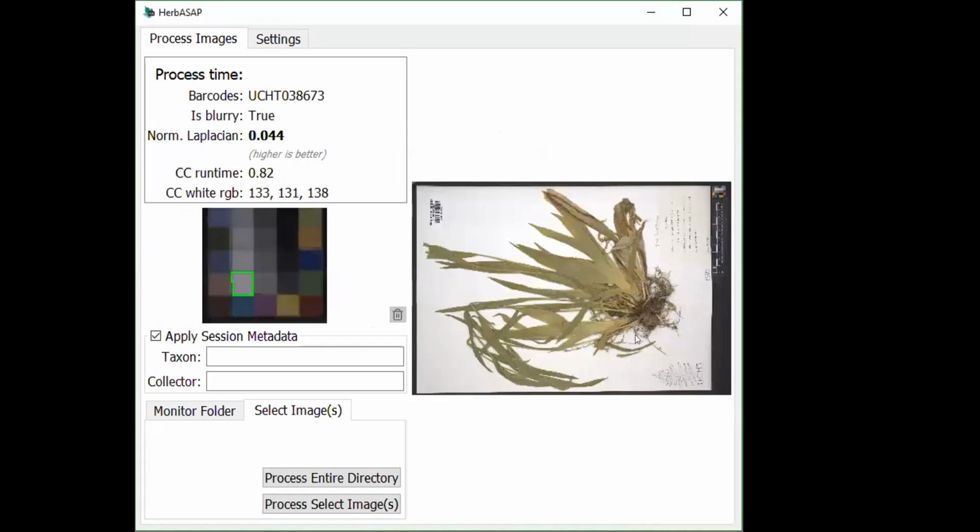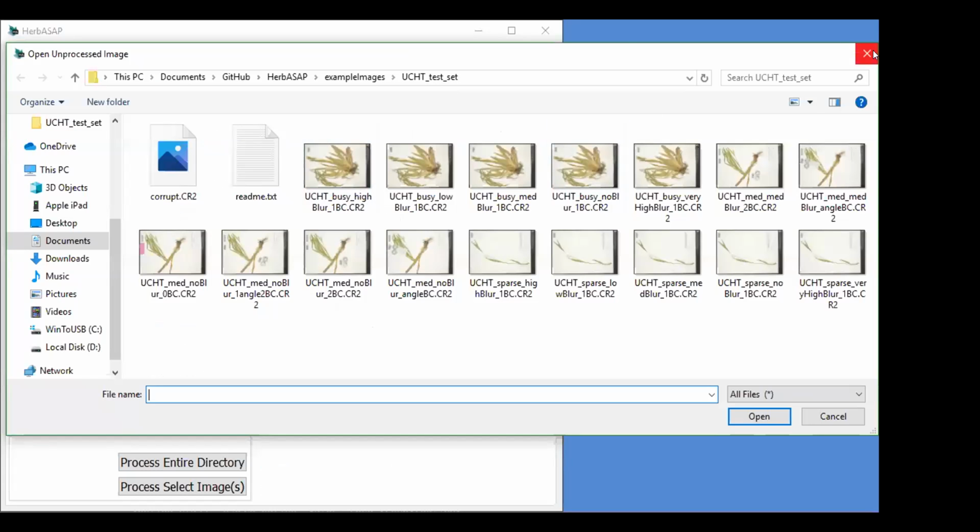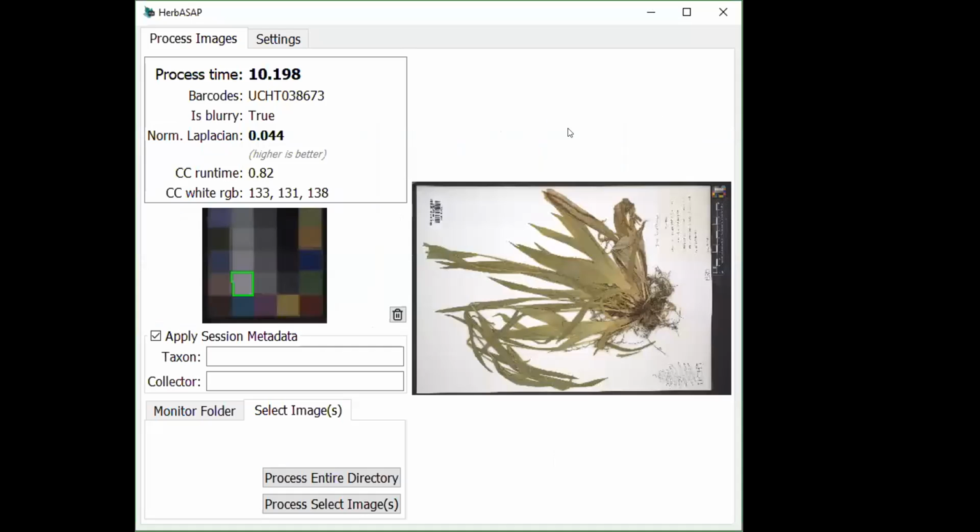Cool. So it says the image is blurred, which is fine because I did select the particular image was high blur. So this was a test image. But as you can see, this is a program that essentially does post-processing for you automatically and reads barcodes and all this sort of stuff. This is a project between me and a collaborator of mine, Caleb, who recently just graduated.